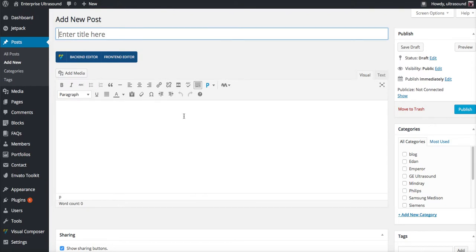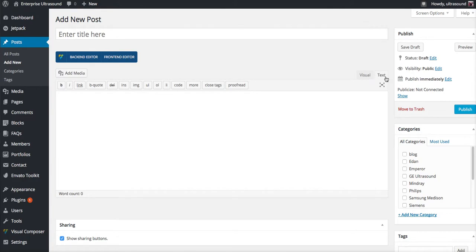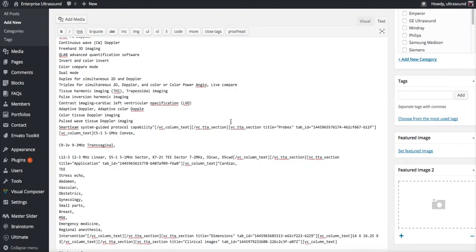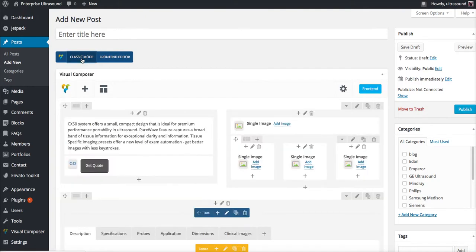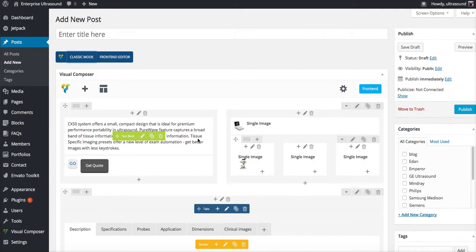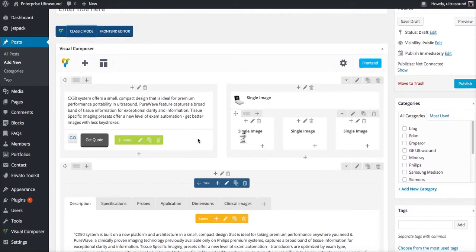Once you're here, make sure when you paste your code, you go to the text, paste your code, and then go back to the editor. And then you're going to see that all the code went back. It's going to copy the information that was on the previous product. So just replace that text.